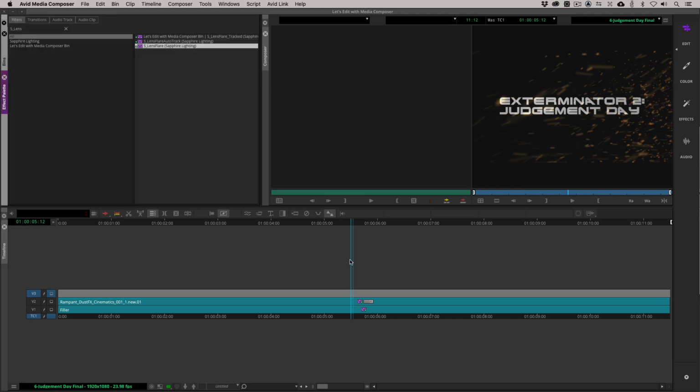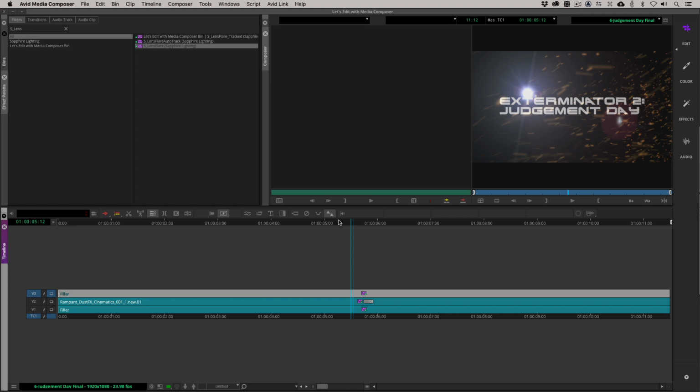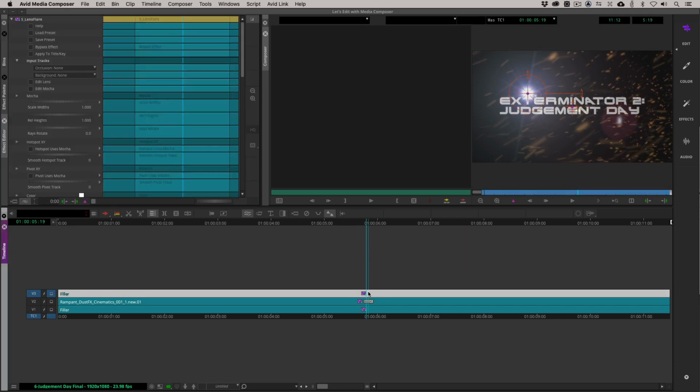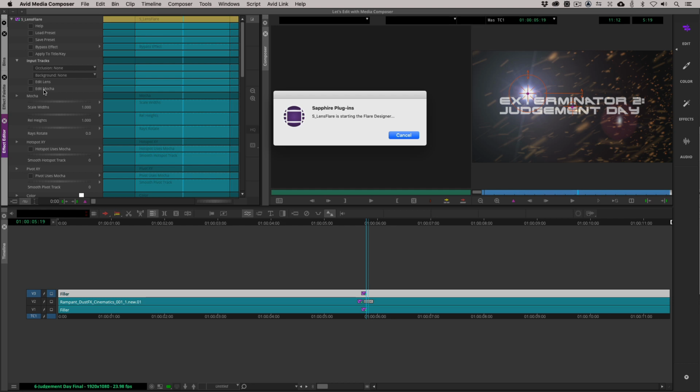Well, again, Command or Control and 8, lens flare effect, drag and drop. Let's step into effects mode. You know where we're going. I'm going to our preset browser. Now, I can access the preset browser one of two ways. I can access the preset browser here, or because I'm going to be getting in and editing this lens flare and using the flare designer, I'm going to head back to Edit Lens.